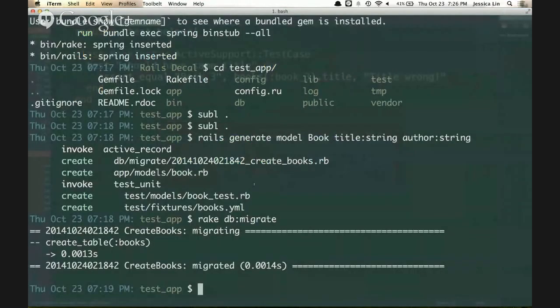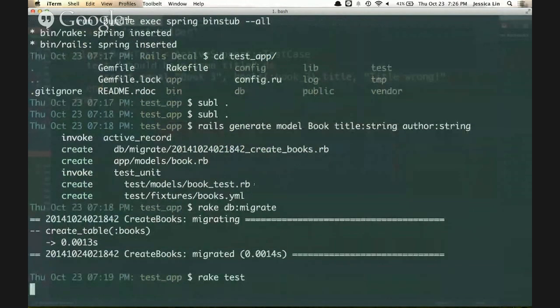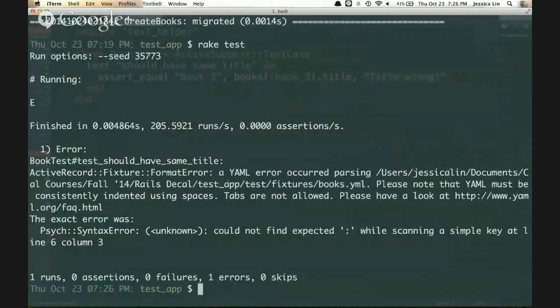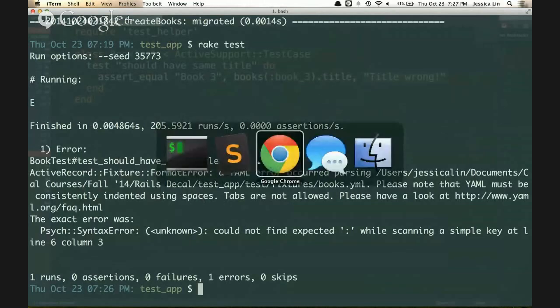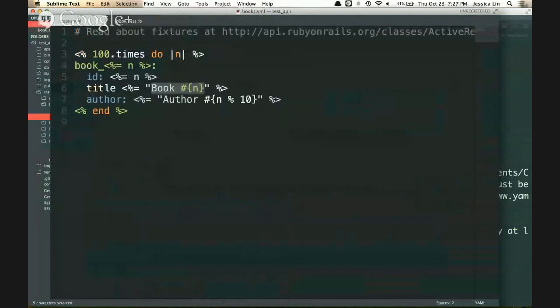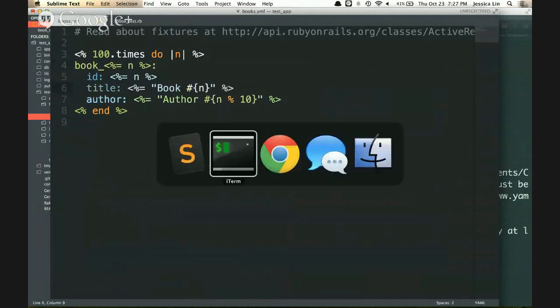So if I go to my terminal and I run rake test, it says there is an error. Not really sure why there's an error. Oh, YAML indentation. So in my fixtures, I think my indentation is incorrect. Wait, oh, here. Yeah. Okay.